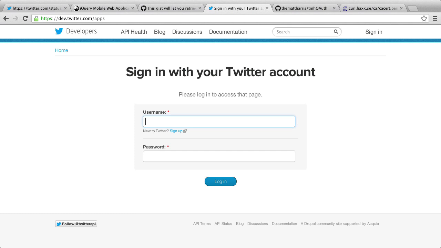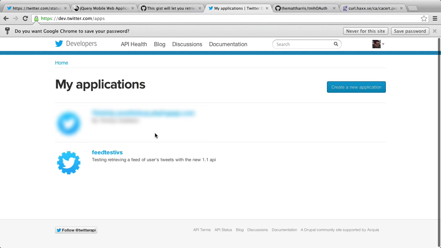dev.twitter.com/apps and then log in with my Twitter account. So I'll put in my credentials here. And then I'll log in. Once I'm in here, I should see a list of the applications that I've created.